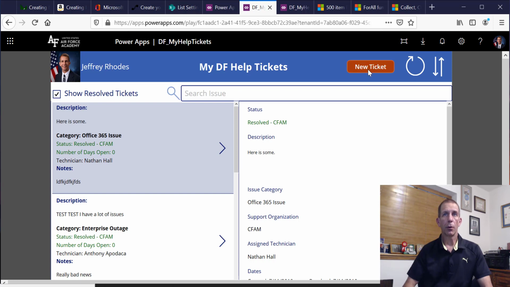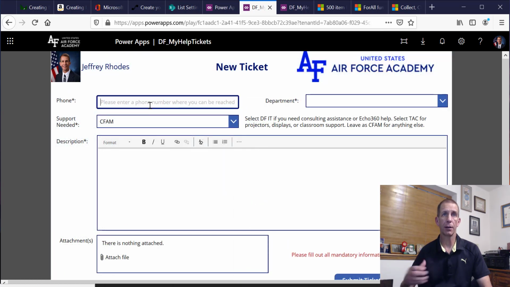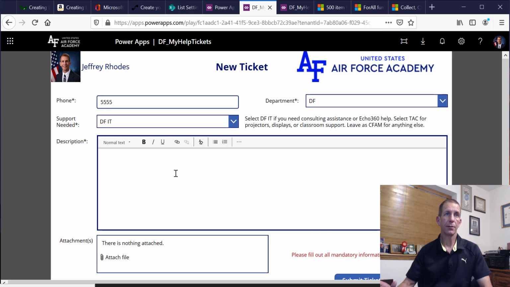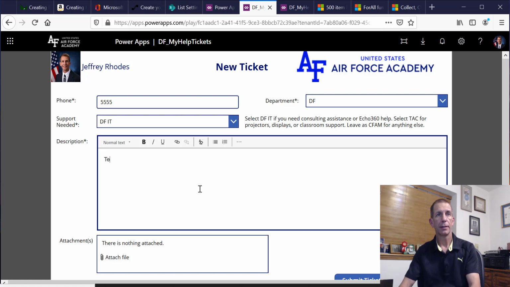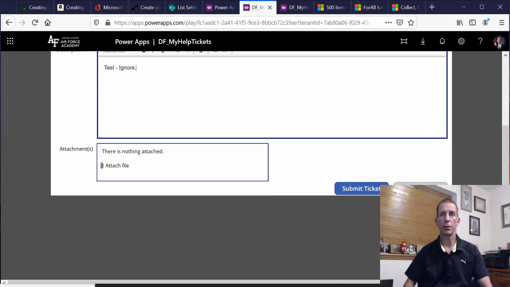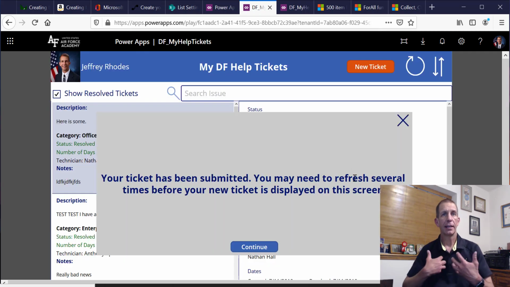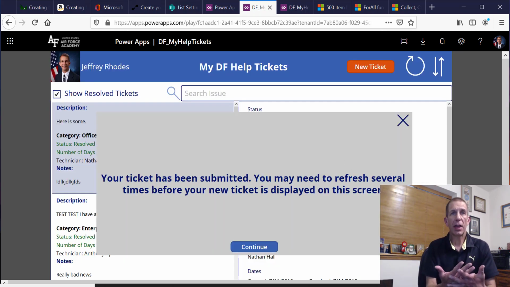More importantly, the functionality of having to get all the tickets matters when I do new tickets. So I can come over here and put in some info. I'll put it to this support group, test, ignore. I can put in an attachment and so forth, which I've shown you. And I submit the ticket. Now, one of the challenges is that we put that in with the Patch function. We covered that in the other video.